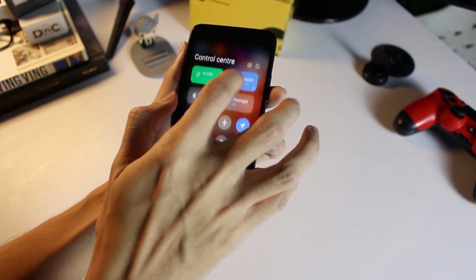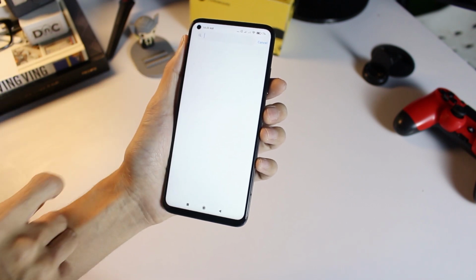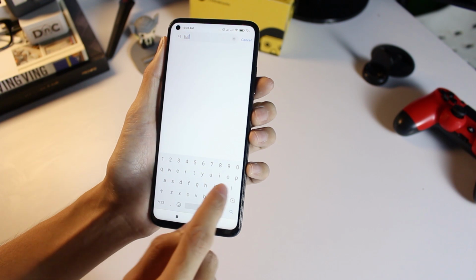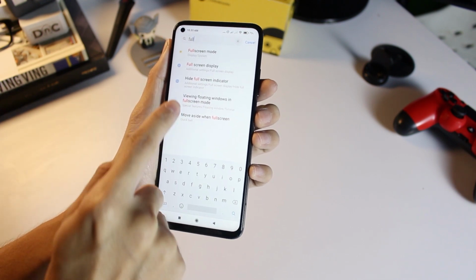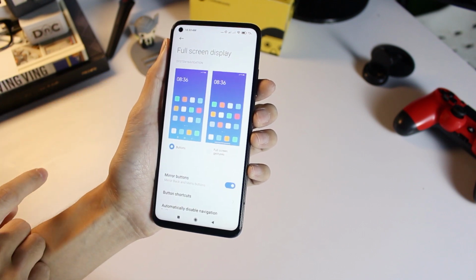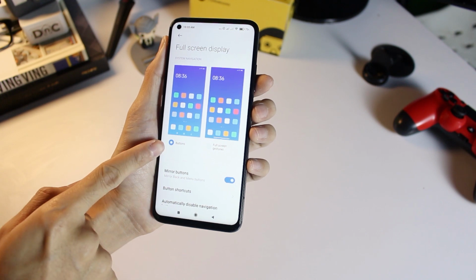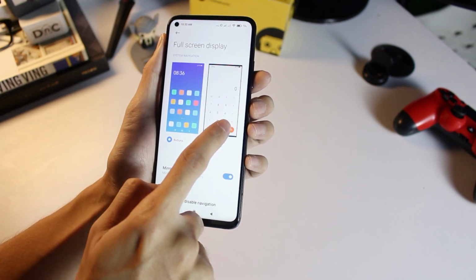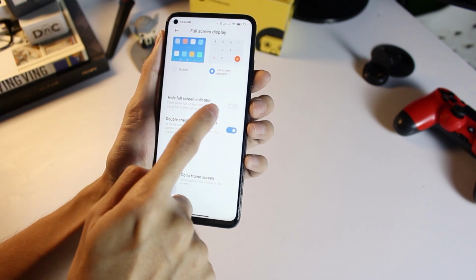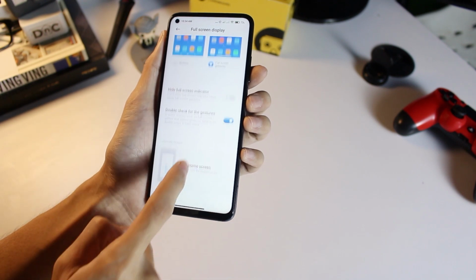So we go to the settings. We go to search settings here. Then we type in full screen. This is the one that we're looking for, full screen display. And from this one, this is the one with the buttons here, and this one is the full screen gesture. If you want to hide the full screen indicator, you can also hide it if you don't want it, but we're just gonna show it here.